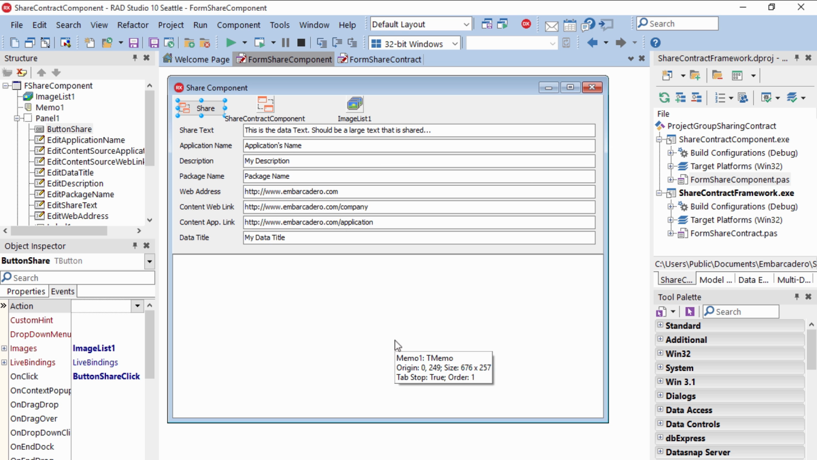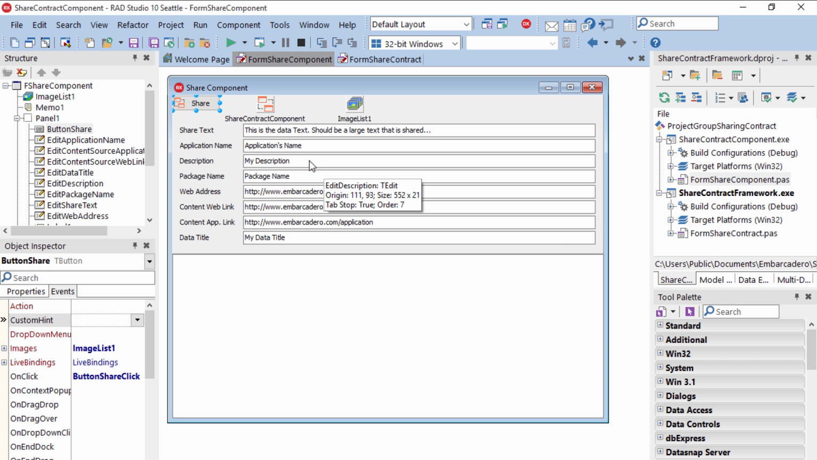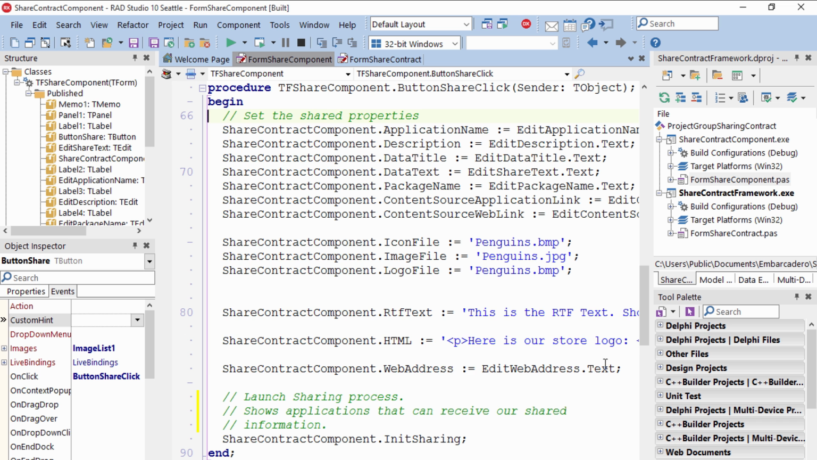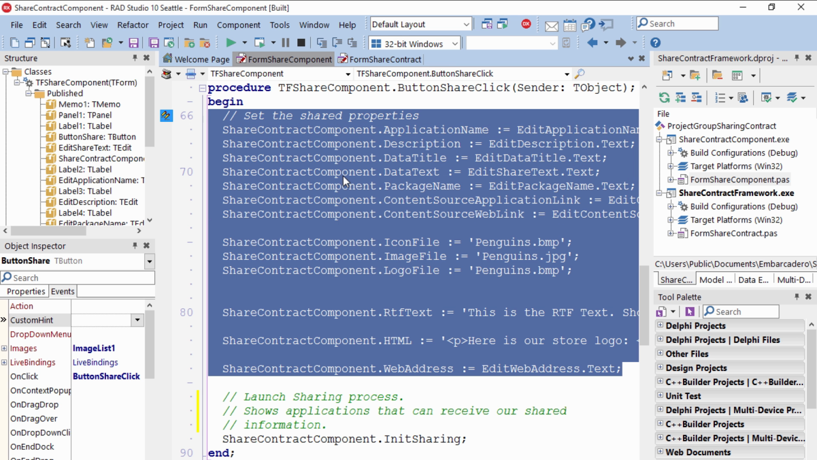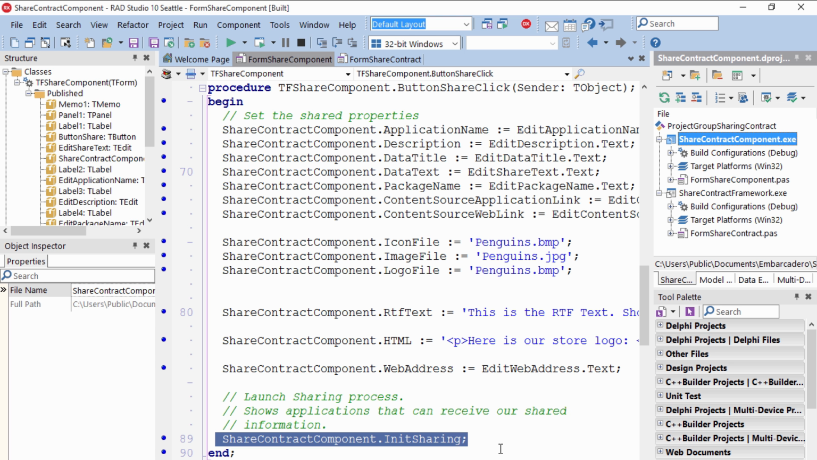So these sharing contract apps, using the new RAD Studio 10 Seattle Share Contract component, do the same as the Share button on Windows Explorer. So for example, if you're sharing text, then when we click the share button, it's going to bring up the options that you can share that type of content with. So for different applications that are installed on your Windows 10 machine, such as your mail application, reading list, OneNote, etc. So when we click on the share button, it's going to set the many shared properties of the share contract component, and then it's going to call the share contract component's init sharing method, and that's going to open up the share panel that lists the applications that can receive our shared data that we are sharing from this app.